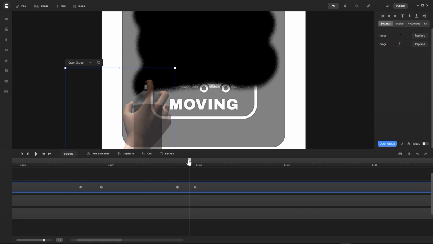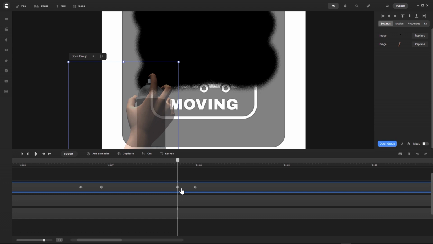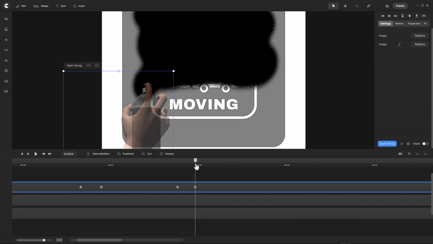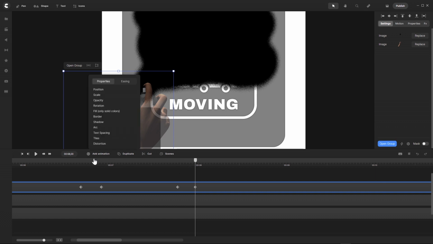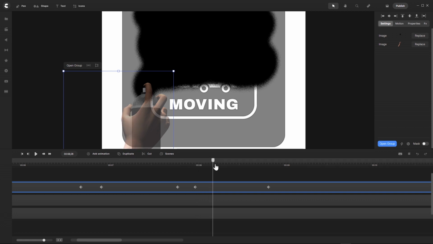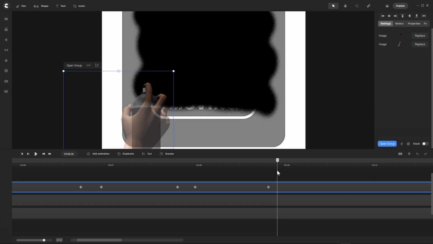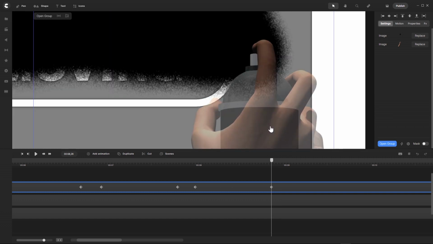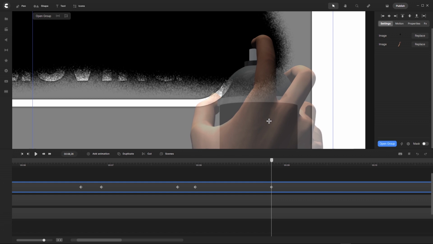Let's see. I can go here with this a little bit more to the left. And then this is okay. Next animation, position easing linear. And go here to the side. I think this is a good point here. And let's go here. Okay.